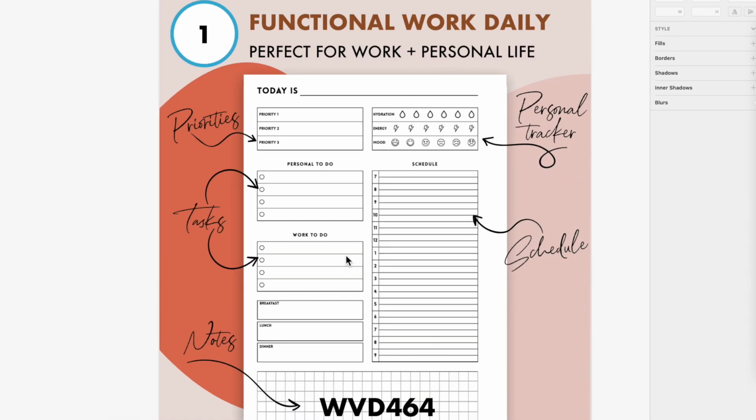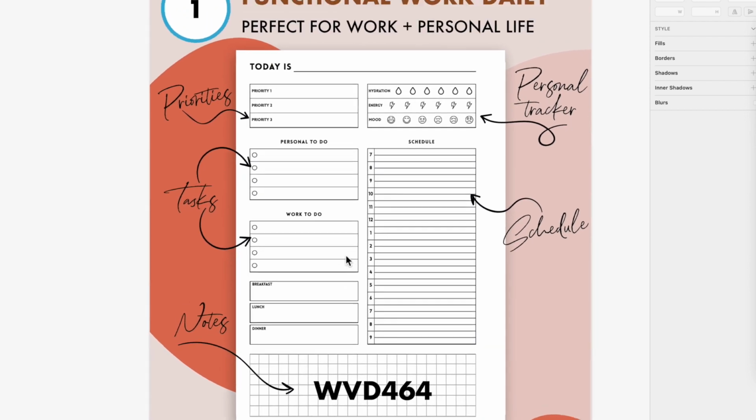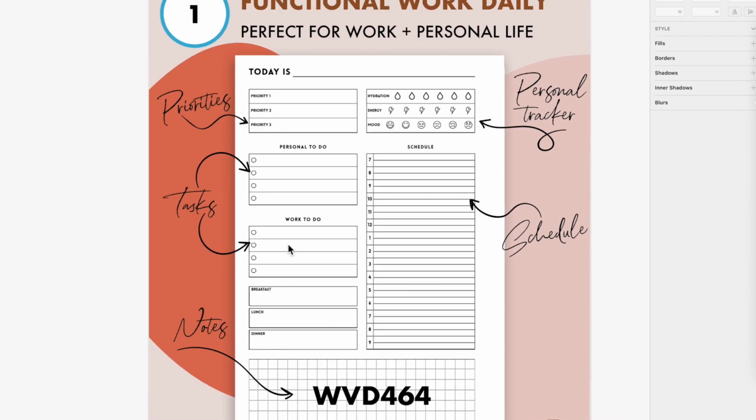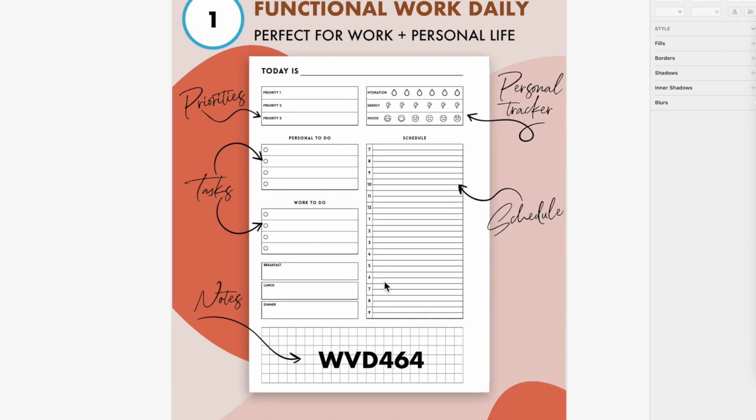So the first template is a normal general daily planner that has a priority list, a task list, a meal planner, note section, additional trackers, and a schedule. So most daily planners usually have these few elements included, and depending on what purposes you're creating the planner for, you might use one or the other widget more.